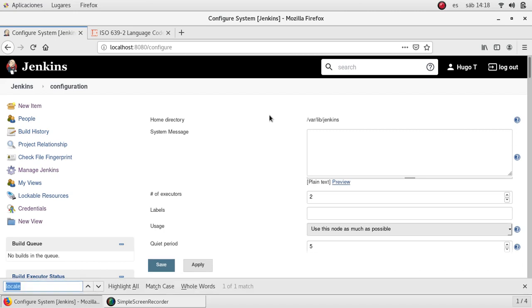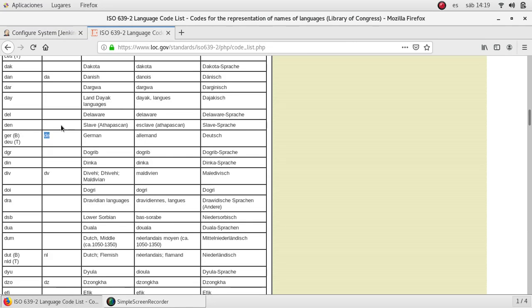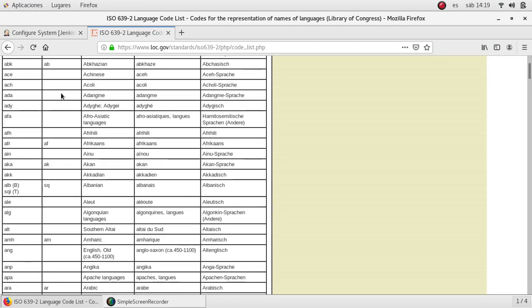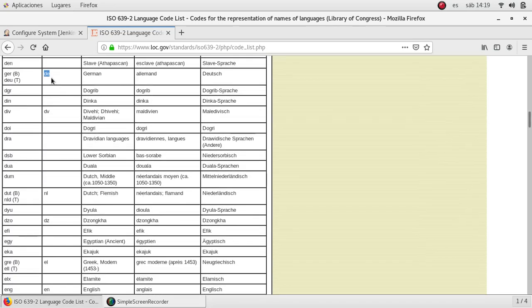Okay, under Configure System, here we need to search for the locale section, which is the section installed by the plugin. And here we see a parameter called default language. So the question is, what do we put here? For that, we can go to Google and search for language codes, which I did, and I found this page which gives me a lot of language codes that we can use in the plugin. I'm going to try Dutch, so I'm going to type this in here.